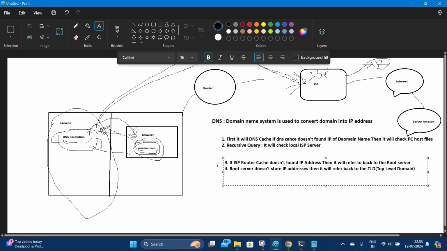But top level domains also do not store the IP address. It will check which domain the IP address belongs to. TLDs are .com, .edu, .gov, .org, these types of domains. The TLD doesn't have the IP address of the domain name, but it will refer to the authoritative name server.